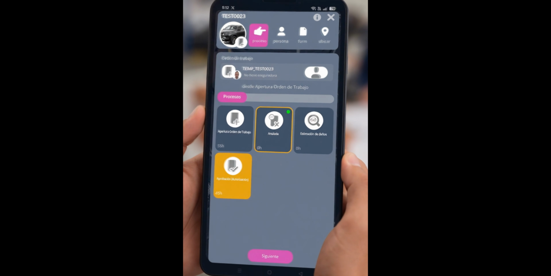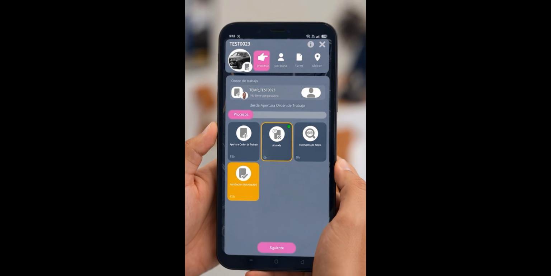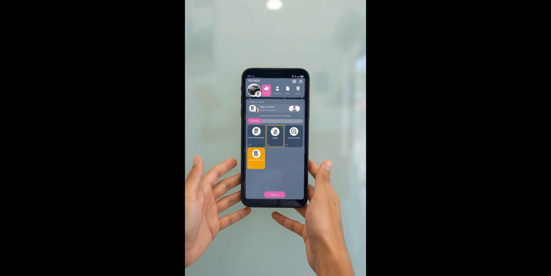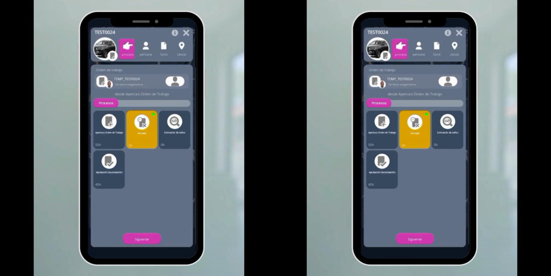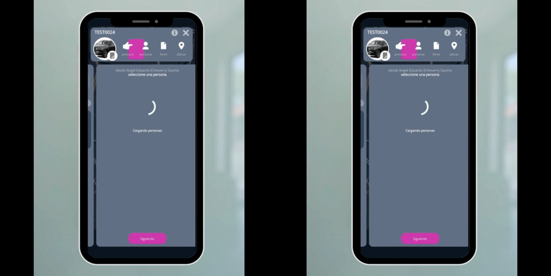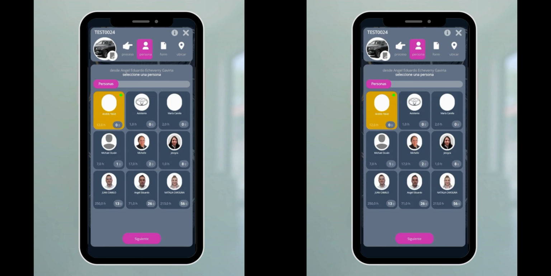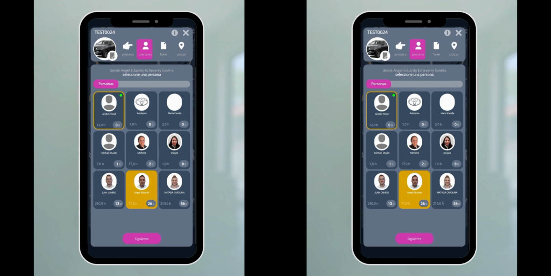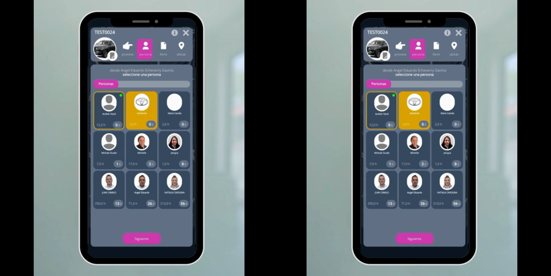To demonstrate the system's accuracy, we will evaluate two simultaneous scenarios. On the left, a vehicle with no issues. On the right, one with an obvious leak. From our intuitive mobile interface, the advisor initiates the workflow by selecting the approval process. Immediately, the task is assigned to our smart assistant, SysTime AI. This is where complexity becomes simple.